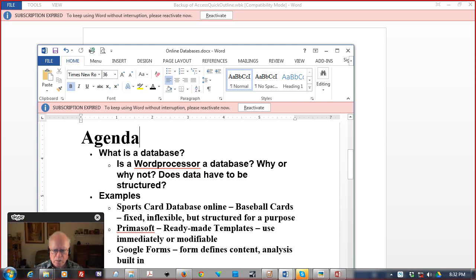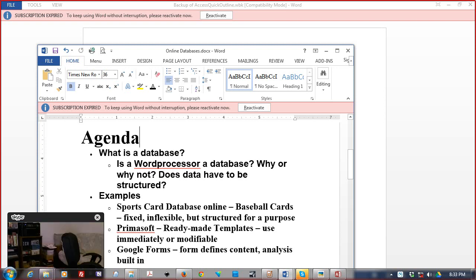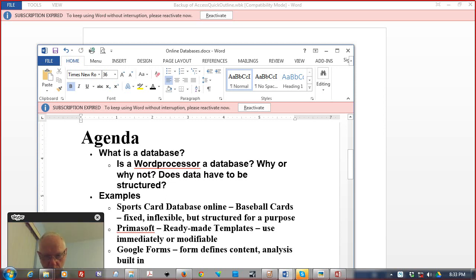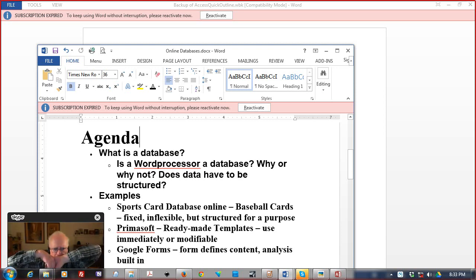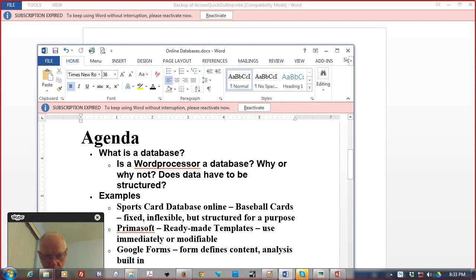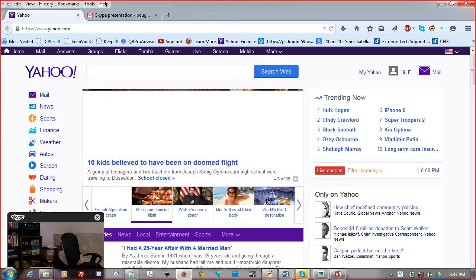And then I'm going to show you a third example of a database, which I believe, in my estimation, is the form that defines the content. It's a form that actually defines the structure. You don't even need to have the data to start with. You create a form, and by creating the form, you get your structure to your data. And I'm using Google Forms, which is similar to what I use for surveys. I use SurveyMonkey. It's very popular, but I'm going to be using something that's readily available to anyone, Google Forms, and demonstrating that. So let's take a look at sports card databases, and let me go to my bookmarks.